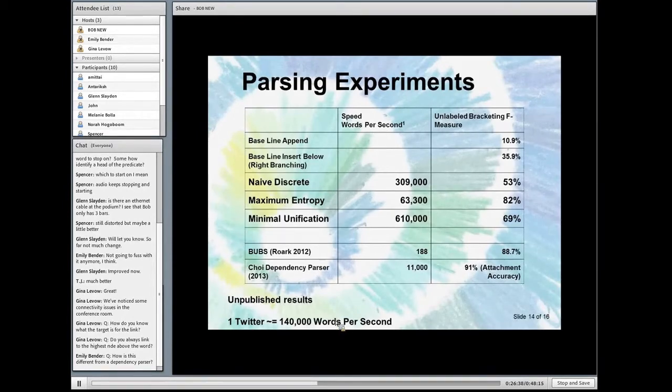So starting at the top, a baseline append. If you think of that link action append, remember it was creating just a flat node. If you do that for all of the words in a sentence, you get 10% accuracy. This is unlabeled bracketing F measure, which means you compare this tree to the original tree from the test treebank. If you do a baseline with an insert below on every word, so you get a right branching tree structure, you get considerably better, but still not very good. 30.